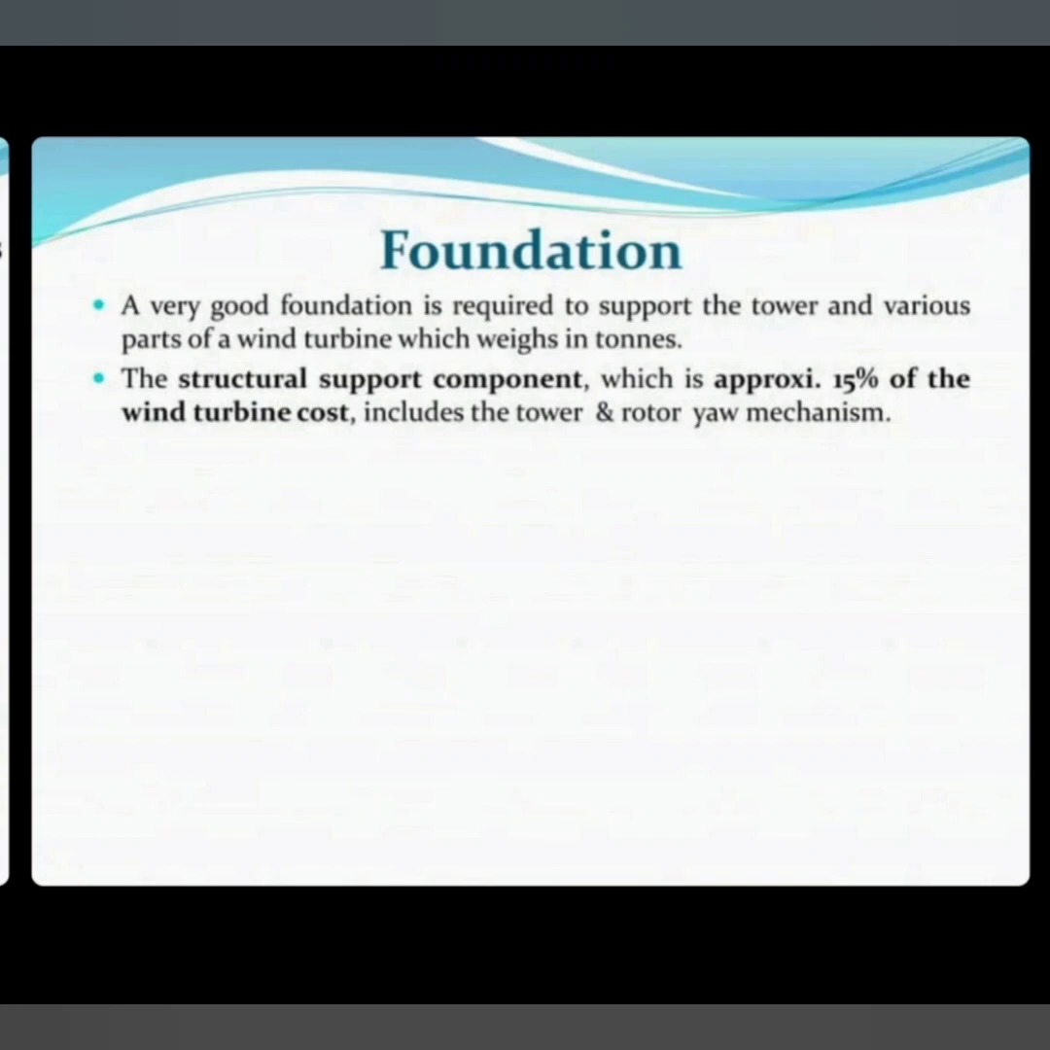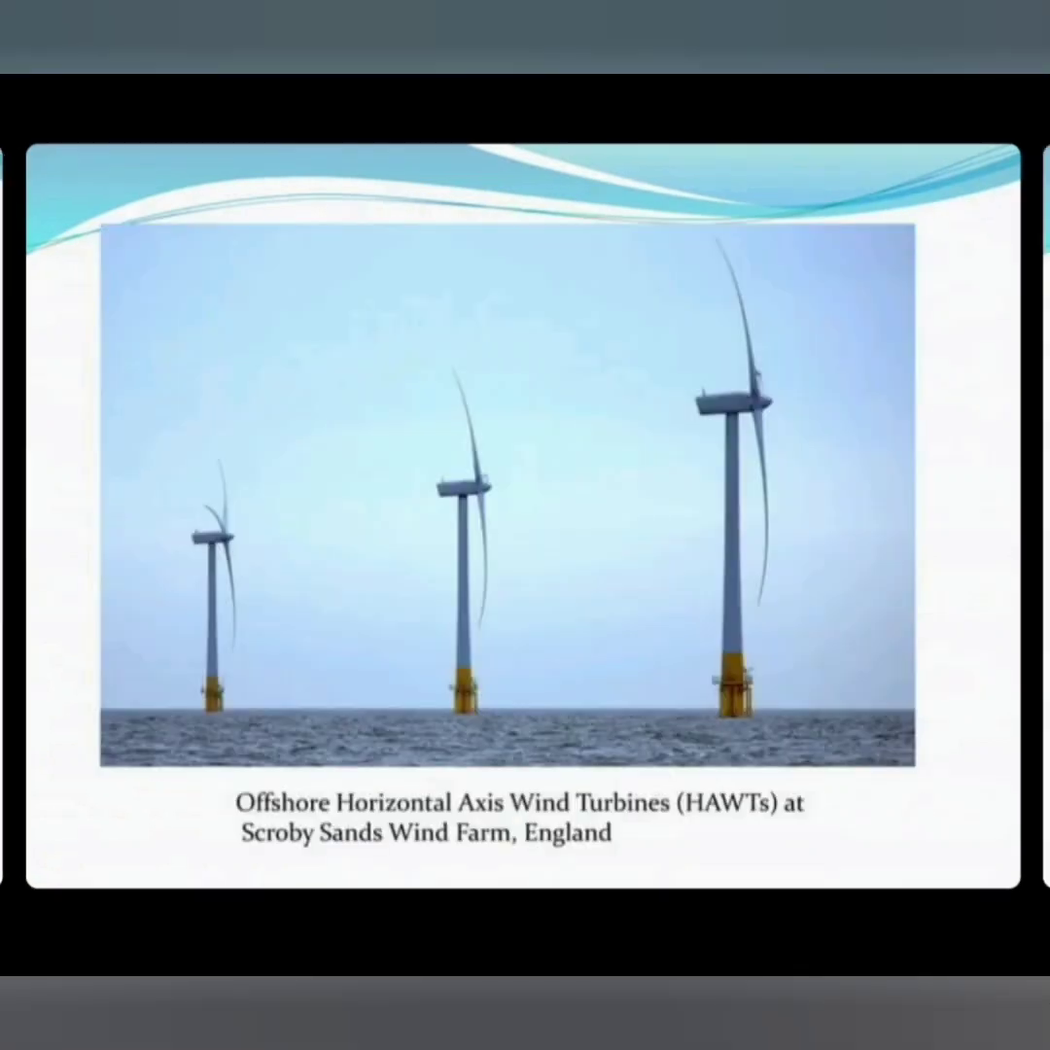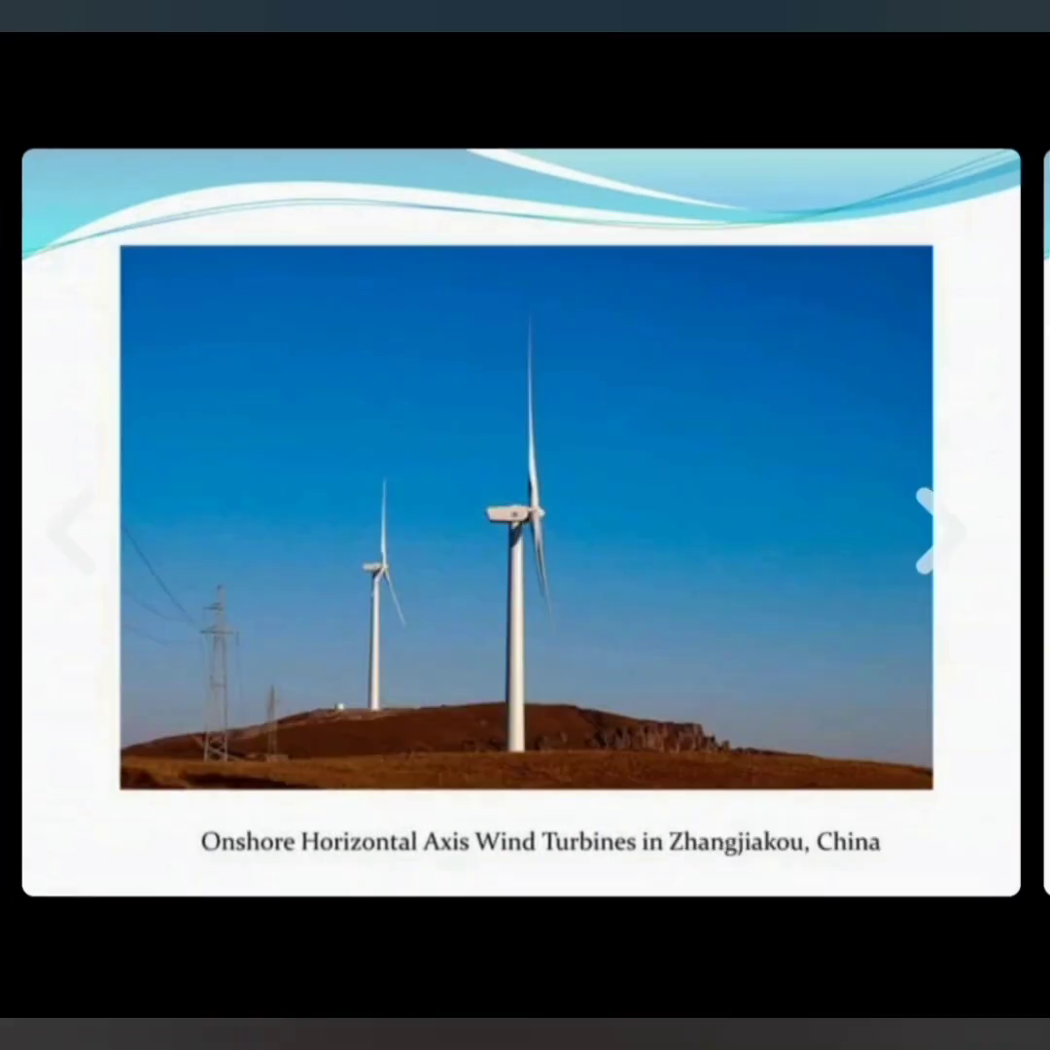Foundation. A very good foundation is required to support the tower and the various parts of the wind turbine, which weigh tons. The structural support component, which is approximately 15% of the wind turbine cost, includes the tower and rotor yaw mechanism. Offshore horizontal axis wind turbines, HAWT, at Scroby Sands Wind Farm, England. And these are onshore horizontal axis wind turbines in China.